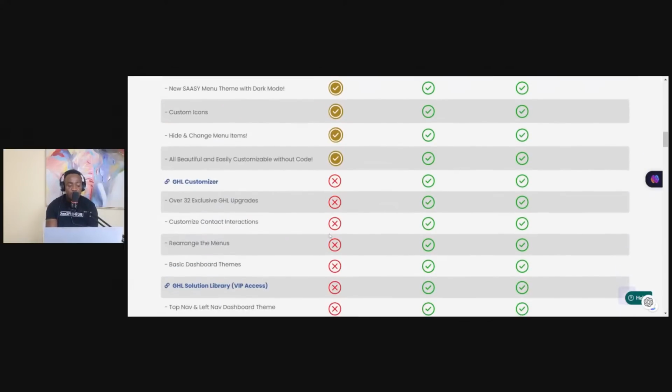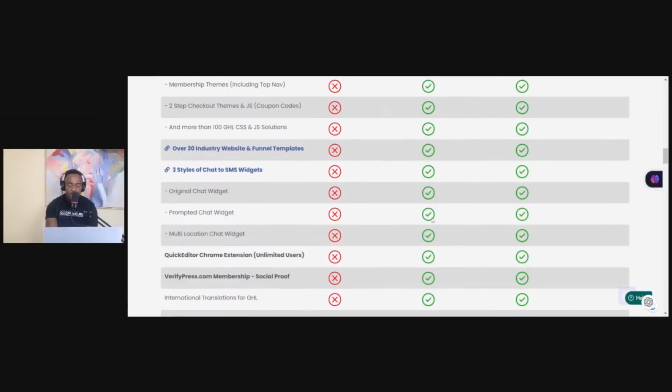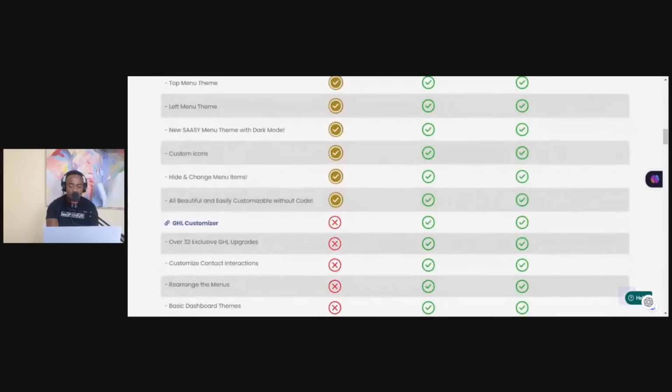You have theme builders, and you have the ability to manage the integrations and all that good stuff right there. And if there's anything you don't see, you can email support, and he'll be more than happy to get you all set up.